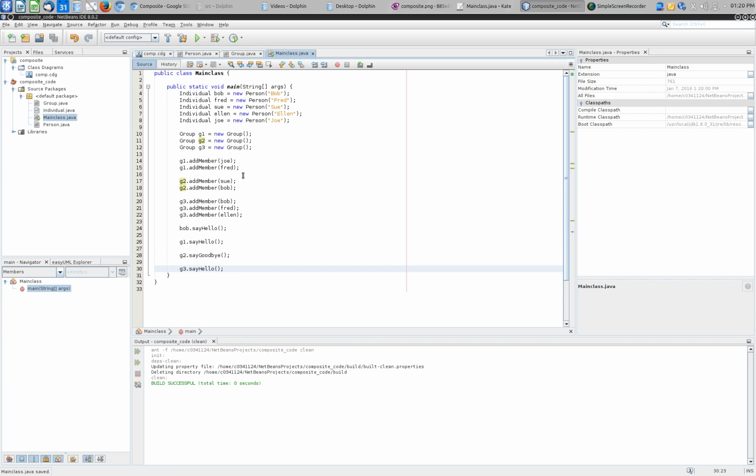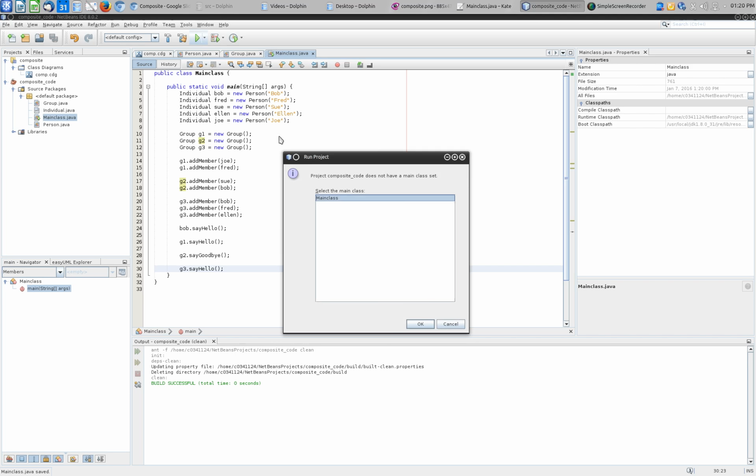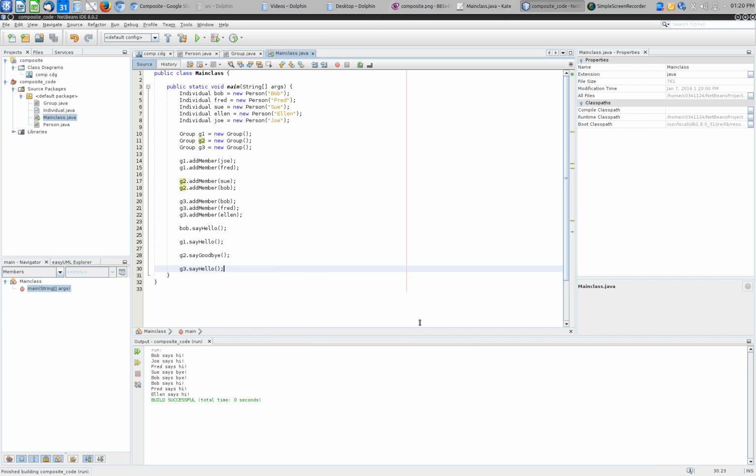There. Now we can run the class or the program. And we see that Bob is saying hi here. Then our G1 is saying hi, so Joe and Fred going on. Then group 2, Sue and Bob saying bye-bye. And finally, Bob, Fred, and Ellen all saying hi. So here's basically what the composite pattern is all about.